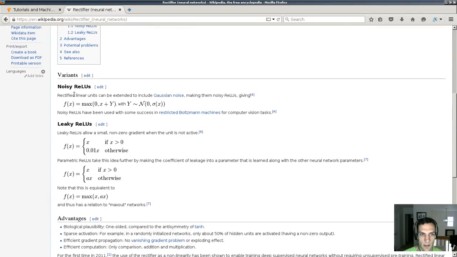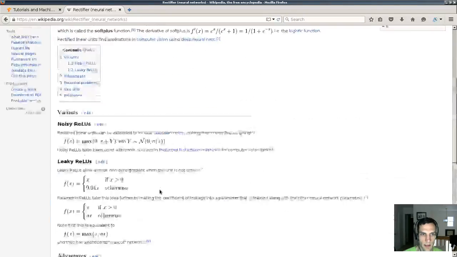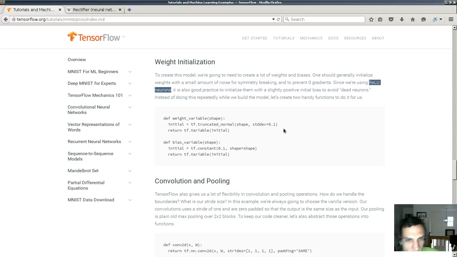Leaky ReLUs, noisy ReLUs. Oh, I could spend all kinds of time reading this. Cool. It's a good practice to initialize them with a slightly positive initial bias to avoid dead neurons. That is, if your neuron shifts to all zeros as its weights, it doesn't matter what goes into it, it zeroes it out, and it's not passing on anything to the next layer. So it's, as they're saying, effectively dead. It's not part of your computation any longer. So that's why they say slightly positive initial bias. So you have something going there.